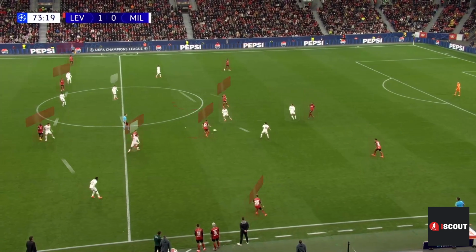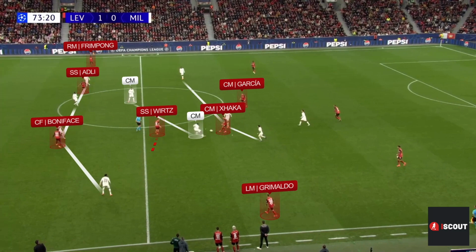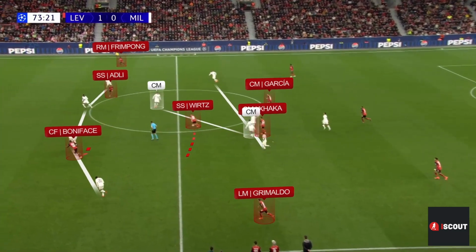Following the vertical pass, Milan's midfielder steps out to press Xhaka, who has received the ball in space. At this point, Wirtz plays a crucial role. Starting from the half space, he moves inside to offer a passing option in the gap created between Milan's 2 central midfielders. This movement from Wirtz was a recurring pattern throughout the game, as was Boniface's complementary movement. Boniface adjusts his position, becoming the new option in the half space.